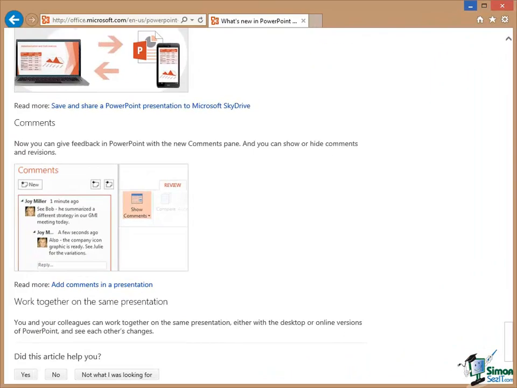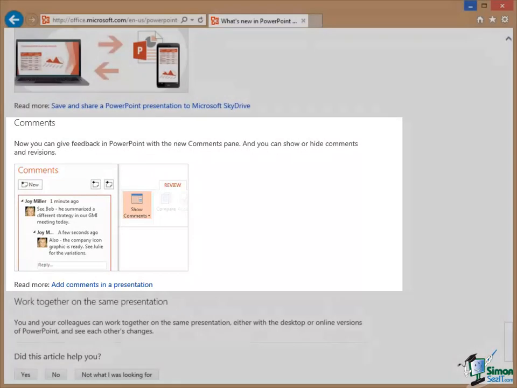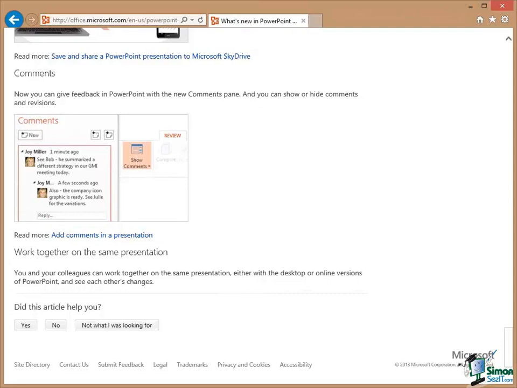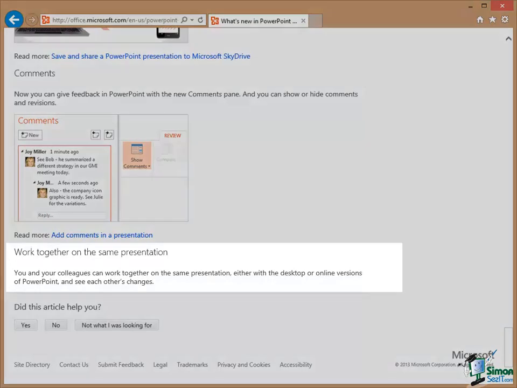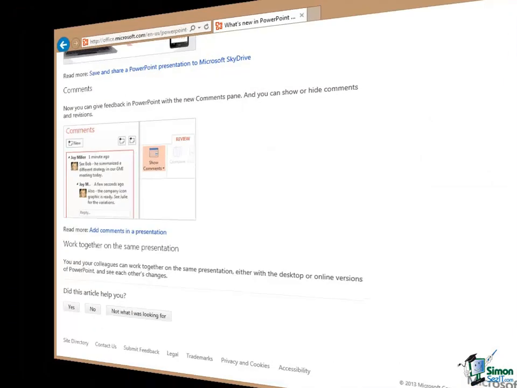PowerPoint 2013 also now includes a comment facility whereby you can review a PowerPoint presentation and give feedback by inserting comments at appropriate points. And finally, one part new and part improved feature of PowerPoint 2013 is the ability to work collaboratively on a presentation with your colleagues. And one important factor here is the ability to use the online version of PowerPoint to work on a shared document that is accessed online.